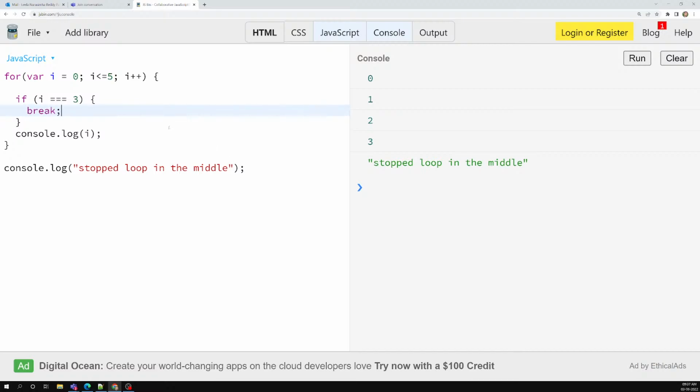We have a keyword that we have already seen in the switch statement, that is nothing but the break keyword. When you add this break keyword in the for loop, whatever the for loop is executing, in the middle of the for loop it will break that loop and come to the bottom.